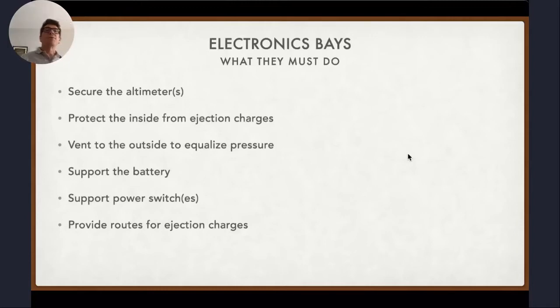One of the other things, though, is the electronics bay needs to be able to equalize its pressure inside with the pressure outside. This is important so the barometric sensor is measuring the air pressure and therefore the altitude of the environment of the rocket, not just the bay.